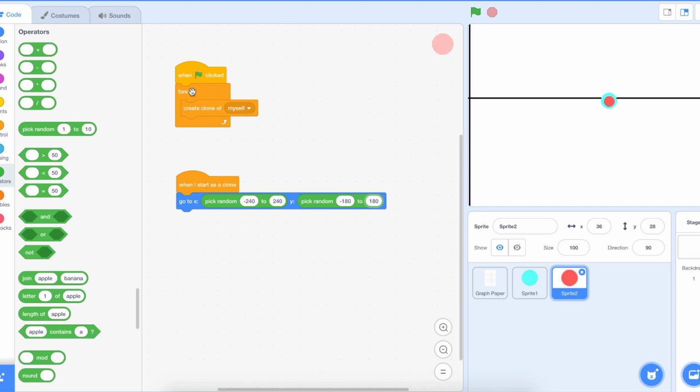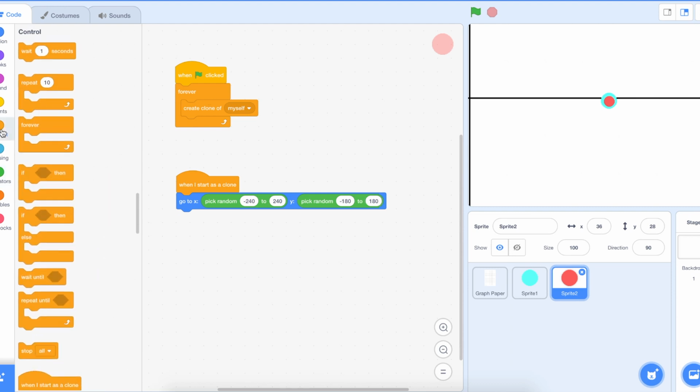But hang on a minute, if I leave it just like that, forever creating clones of myself, they're going to pop up all over the place. We're going to get so many we won't be able to play the game. What we need is a wait block in there. So I'll go to Control, just pick a wait block, and you can decide how long you want to wait. Maybe 2 seconds or 3 seconds. I'm going to choose 3 seconds to wait before the clone appears.